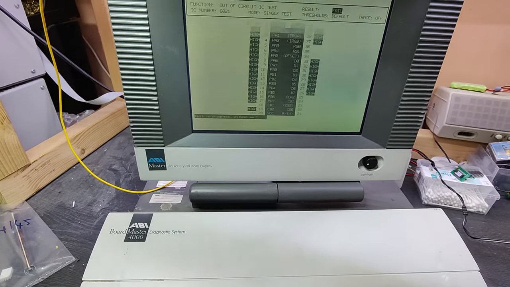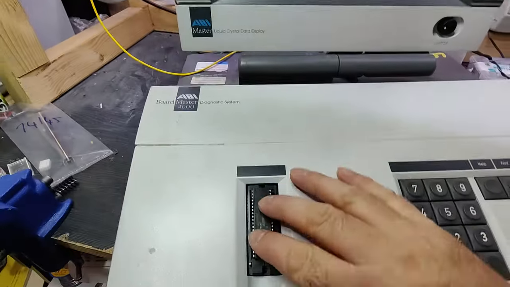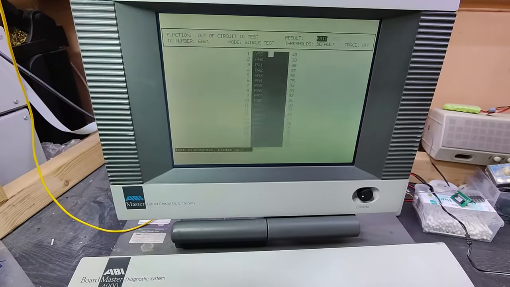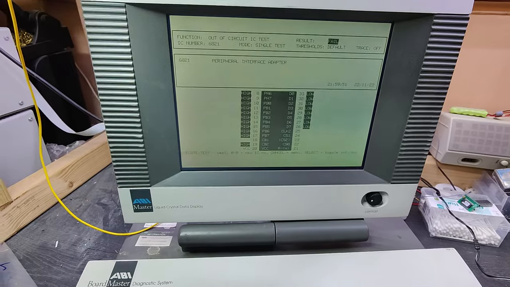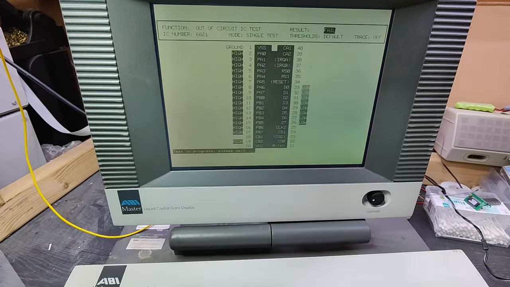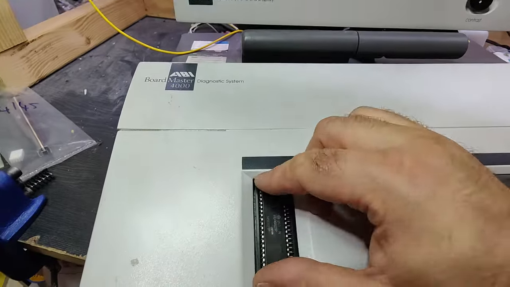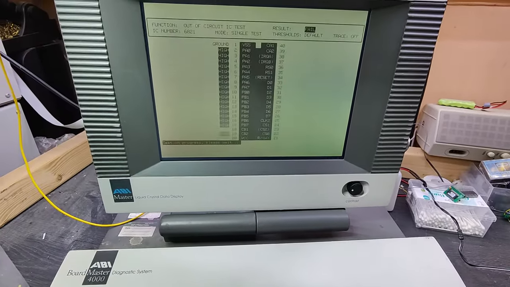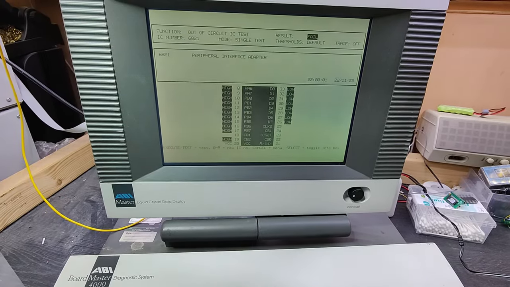6821. Test. It's not happy. Let's just make sure it's in the socket properly. Oh, I did have that up. Try again. Oh, it's bad. Roll again. Give it a wiggle. Yep. That's a bad PIA, let's go grab a new one.